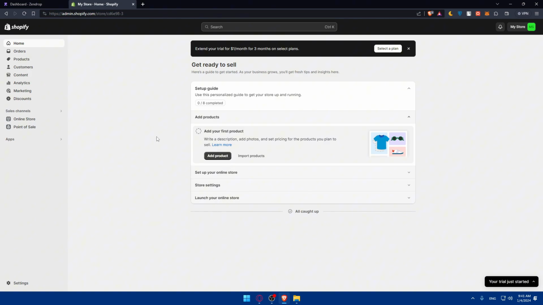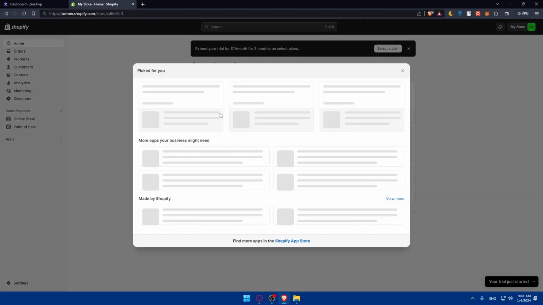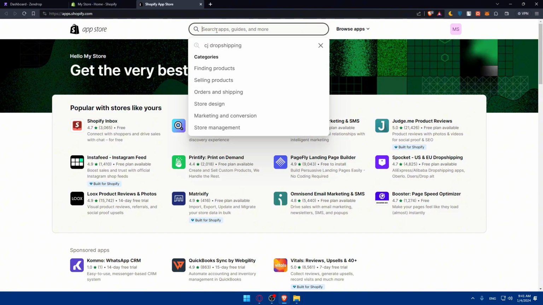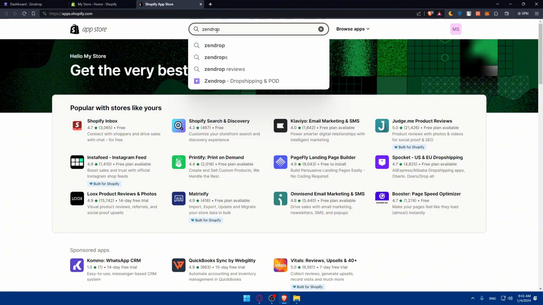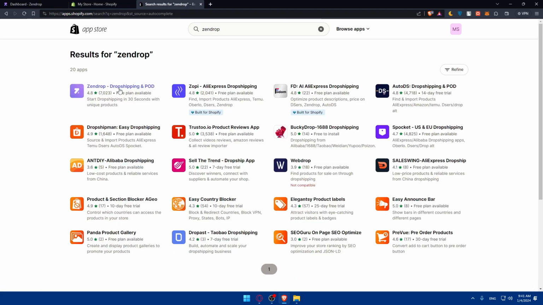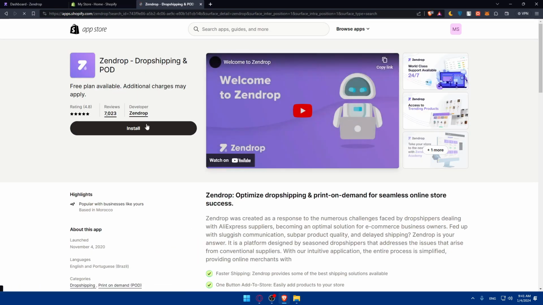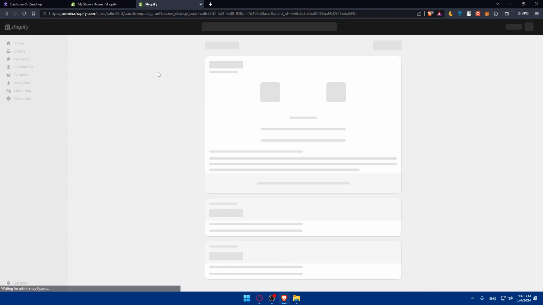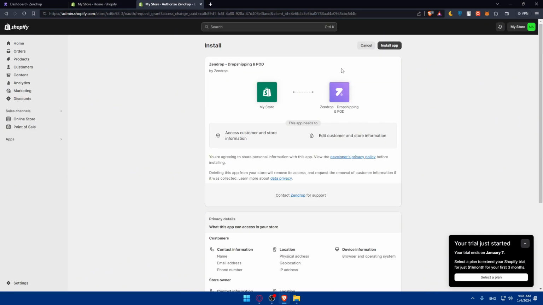And of course, in here, I have two options to connect to Zendrop. I can go to the apps and click on all recommended apps, and click on Shopify App Store to get into the Shopify App Store. In here, of course, I can simply look for Zendrop and click on that. I'll find the app in here. So just go and click on that, then install the app and so on.